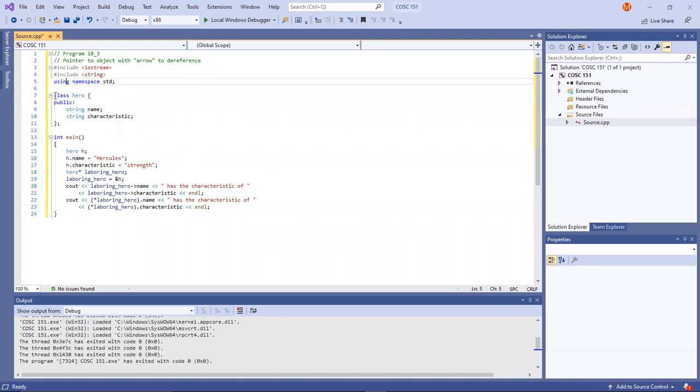All right, in order for this to work, we need to have a new class. So we're going to have a class called hero. And in order to actually access the stuff, we're going to make this stuff public because by default, classes are actually private. So we're going to have a string for the name and a string for the characteristic.